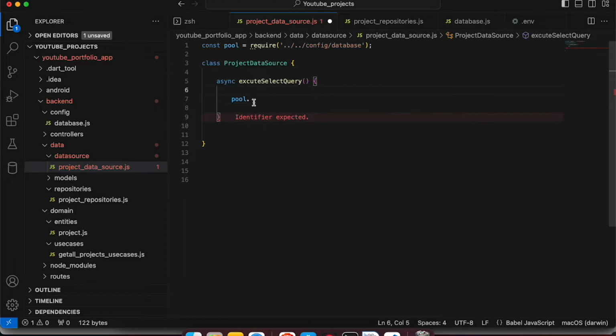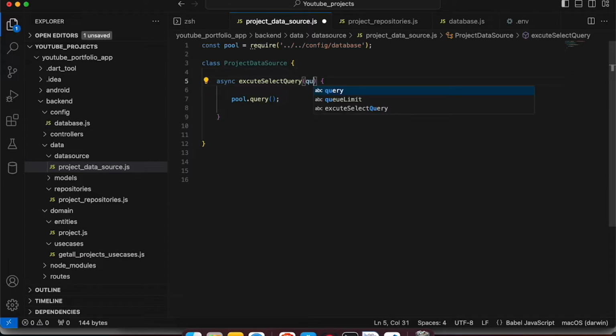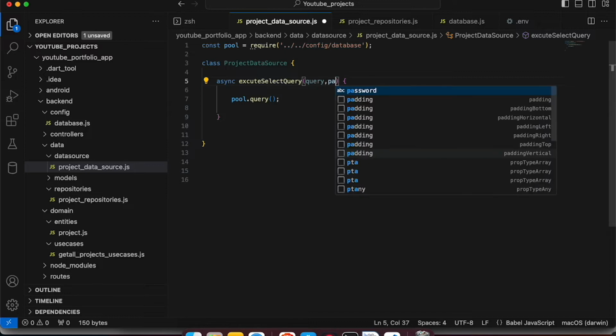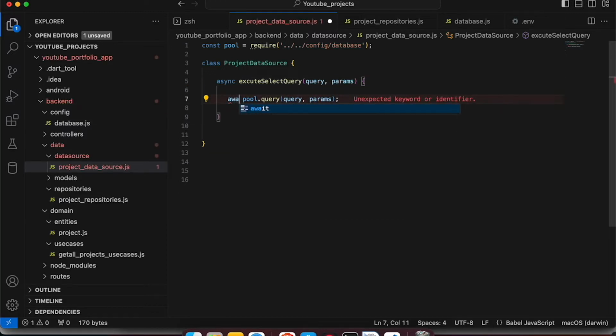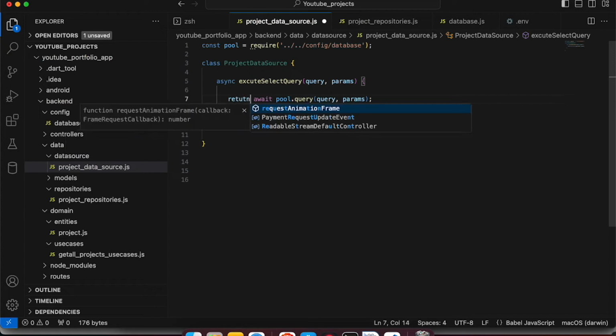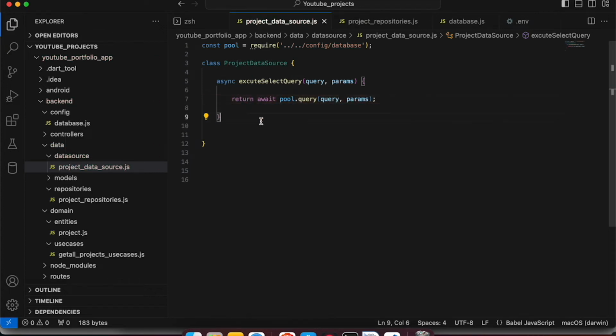Inside pool we can use a query method to perform any select query, and this will take two parameters, that is the query and the parameters which we want to perform. So let's make it with two parameters, queries and parameters, and also pass them while performing the action with our database. This would be a future, so we'll mark it as await, and once we get the output we will return it.